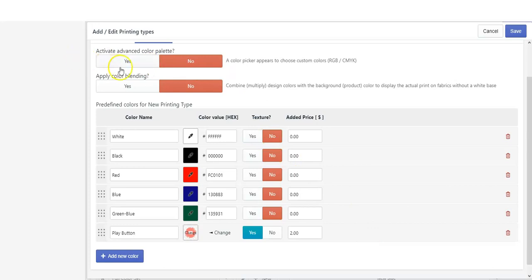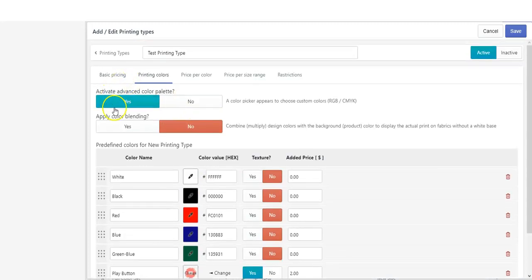For the advanced color palette, if you activate it, then in your design lab page you can add any color from the spectrum if you want to. I have activated it. When we go to the design lab page, you will be able to see that not only these colors, but you can also add any color from the color spectrum. That's what you can do if you activate the advanced color palette here.